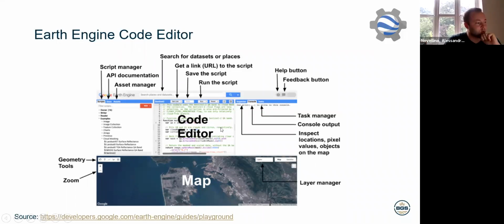This is the code editor. You do everything here. Then you can get links to share with other people. You can save and run the script. As I told you, there is no option to debug. The only help the code editor gives is some warnings if it thinks there is a problem with the syntax of the code. And then here you have the main one, the console, where everything from errors to results and diagrams will be printed.